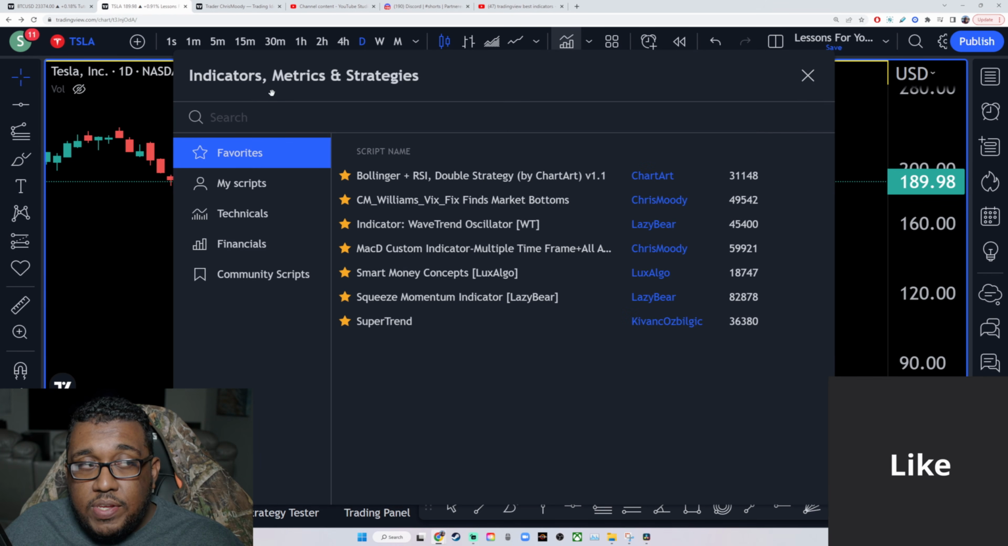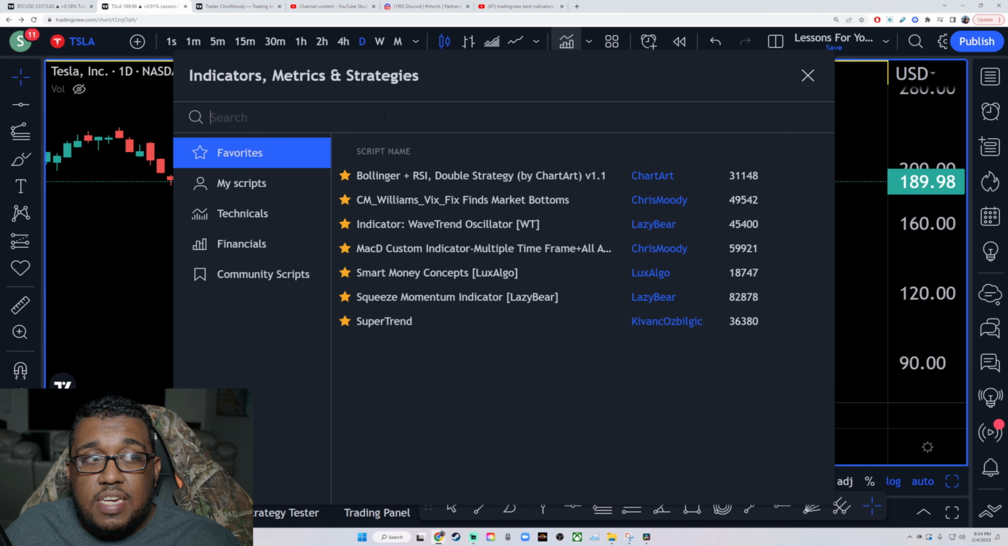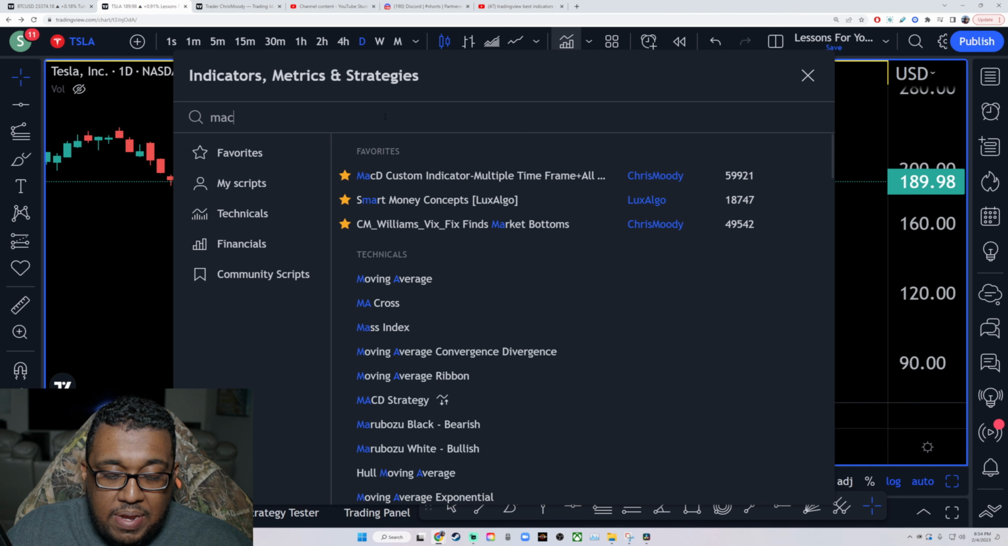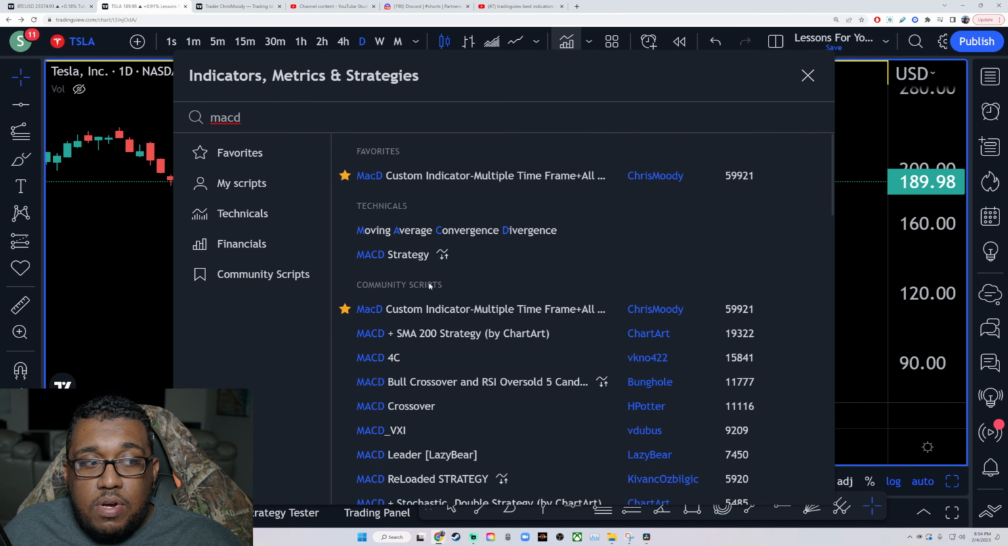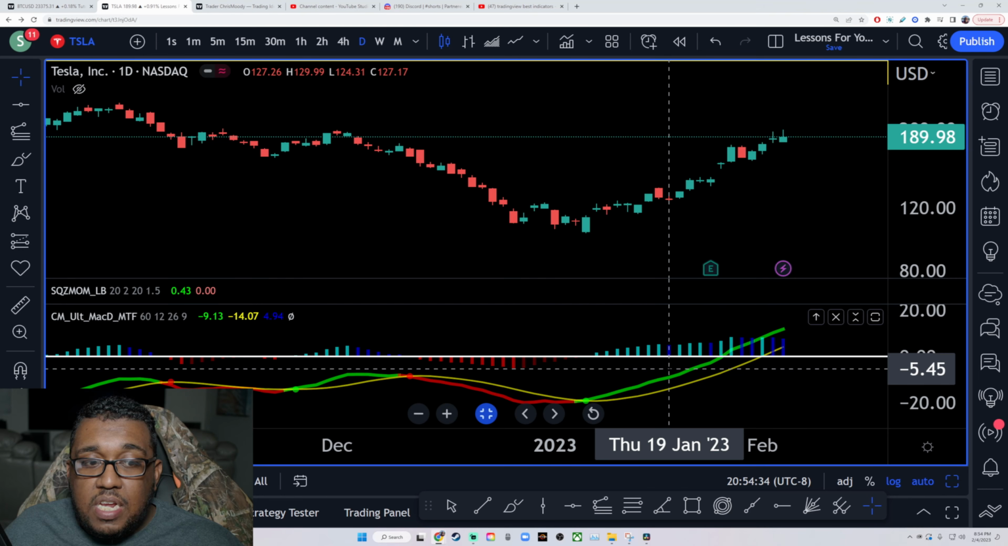After that, go over here to the indicators, metrics, and strategies section over on TradingView and type in MACD, nothing else. From here, underneath the community scripts, you're going to see MACD Custom Indicator Multiple Time Frames by Chris Moody. Once here, click on this once and voila, it's up on your chart.